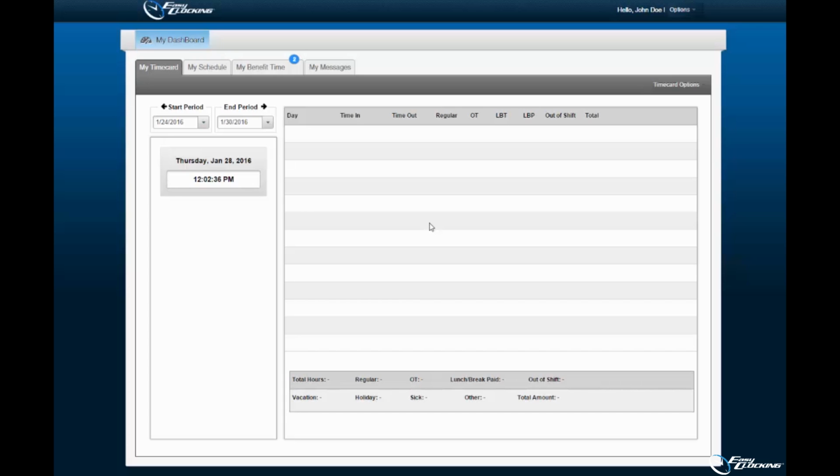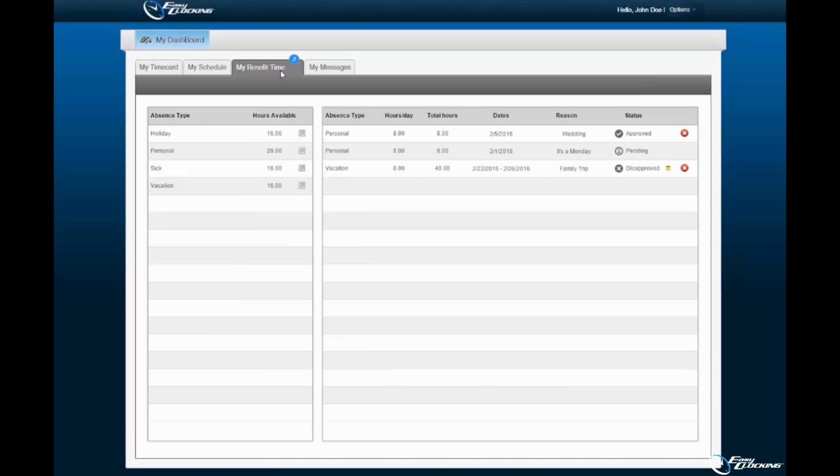Employees needing to request time off may do so from the employee dashboard if provided access to the employee portal. Employees granted access to the employee portal may request paid time off within the My Benefit Time tab of the employee portal. Upon navigation to the My Benefit Time tab, hours of paid time off associated to the employee profile will be displayed. Available hours for holidays, personal days, sick days, and vacation days will be displayed.